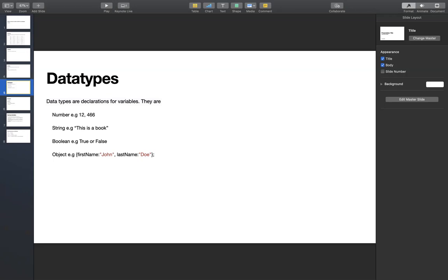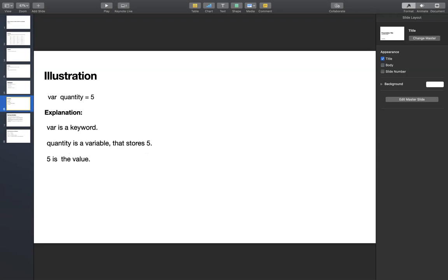So now let's move to the next slide. Okay, an illustration. If you have var quantity equals 5, what's the meaning of this line of statement? The var is a keyword, the quantity is a variable that stores 5, and the 5 there is the value. So let's move to the next slide.